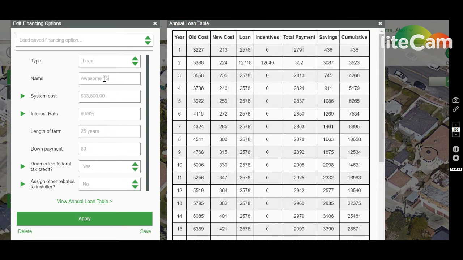System cost is really the loan amount, or what's the total amount of this loan. It'll always default to the current purchase price, which in this case was set at $4 a watt, but of course this can be changed to any amount. And for my awesome 15K loan, it's going to be $15,000.